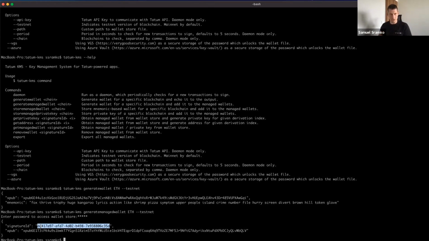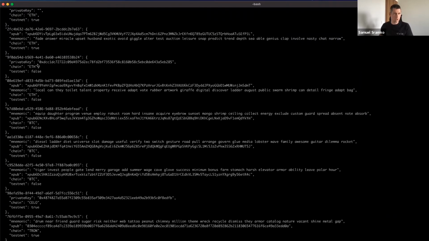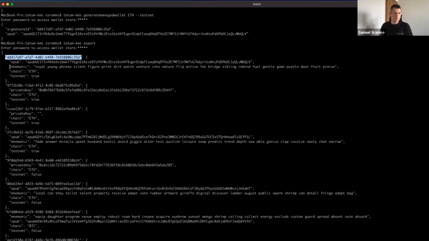When you want to see how many wallets you have, which wallets you have, and what the status of your file is, you just export the data from the KMS. Again, you need to enter the password, and you can see all the wallets you have inside your wallet file. This is the last one we have just created, and we can see that the mnemonic is available here. This is the only way to obtain the mnemonic and the private keys from your wallets, from your KMS. This is the only way.